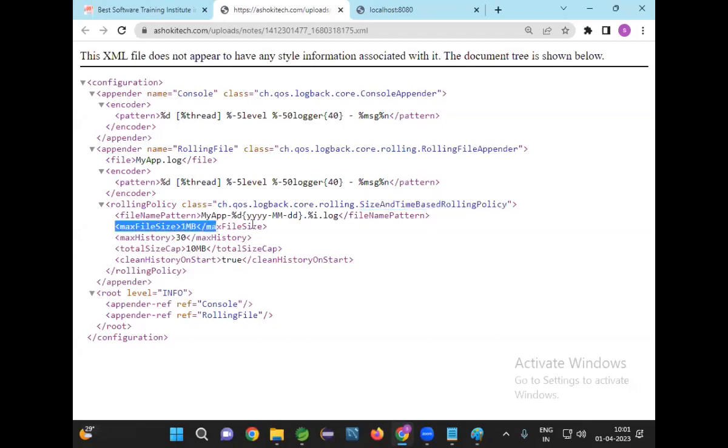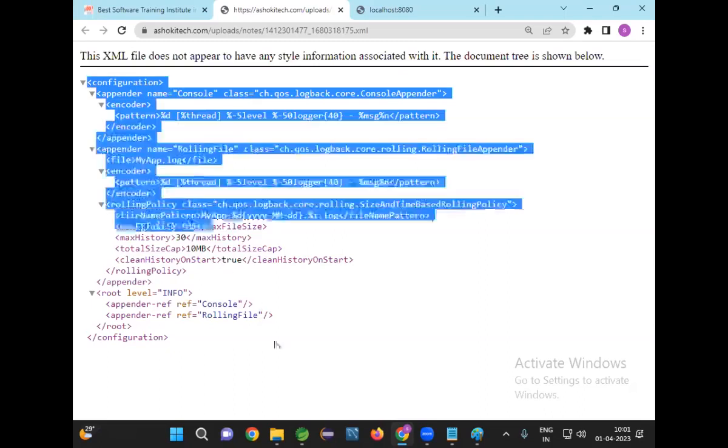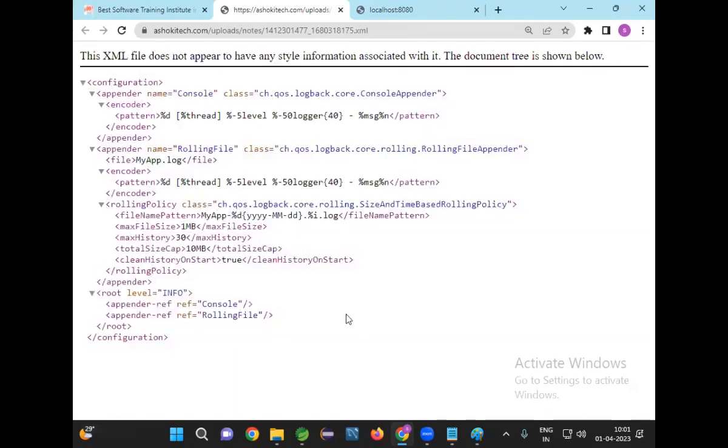So maximum file size is 1 MB. Then max history I am giving as 30. Max total size cap I am giving as 10 MB. Clean history on start is equal to true. Like this we are specifying our logback configuration. I am writing the appender.